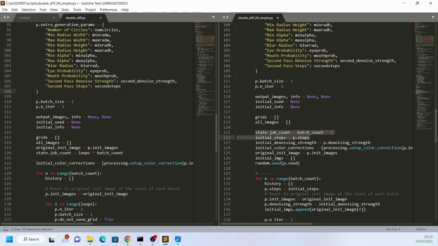Then we are initializing our first denoising steps. That's the one we set up in our standard default interface in image to image. Same goes with the initial denoising strength and the initial color correction if we set it up. Also, this is our original image that comes in, in this case the portrait of myself that I loaded up, which will then go into an array which I initialized to be 0. And as well, I initialized my random seed using the seed that I input in our UI. So let's copy this over and replace this with it here.